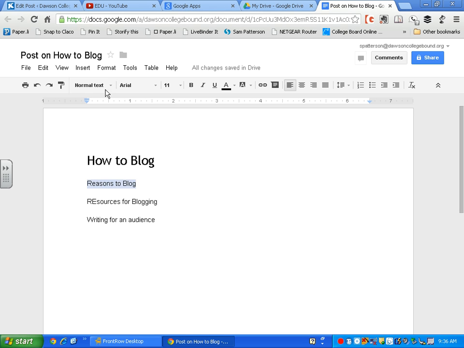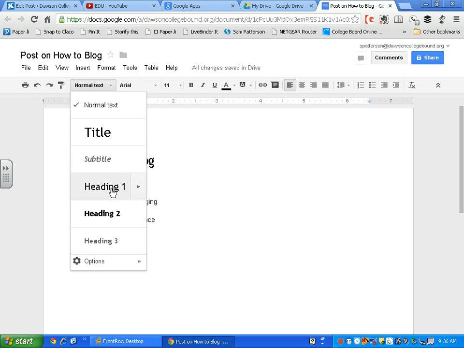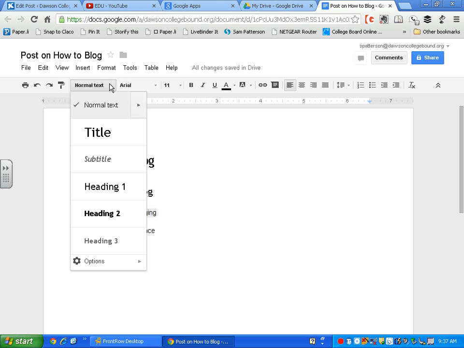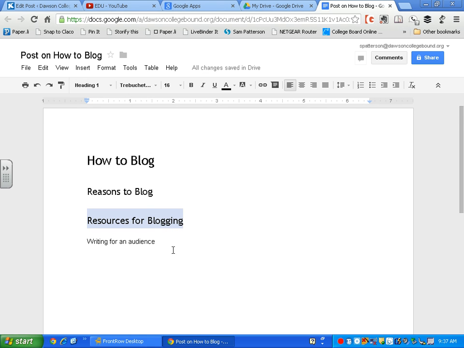Each of these is going to end up being a subheading. So let's change those to heading 1, reasons to blog. Oh, and you can see I accidentally over-capitalized there. We're going to call this heading 1 also. Heading 2 doesn't mean the second heading you're using, it means a second level of heading. So here we're going to change this to heading 1. And then reasons to blog.